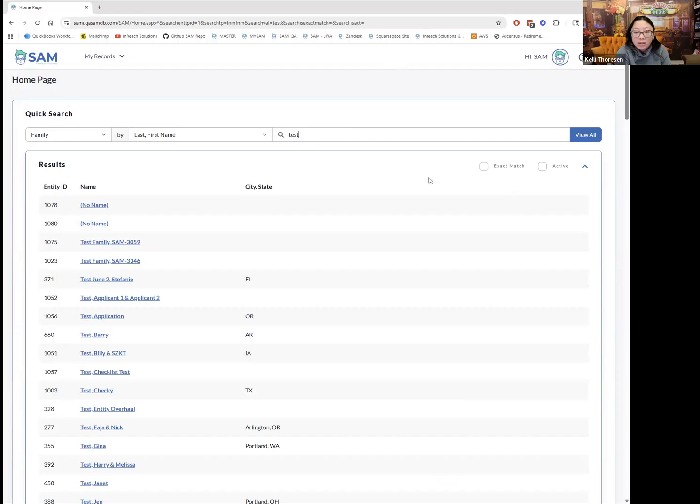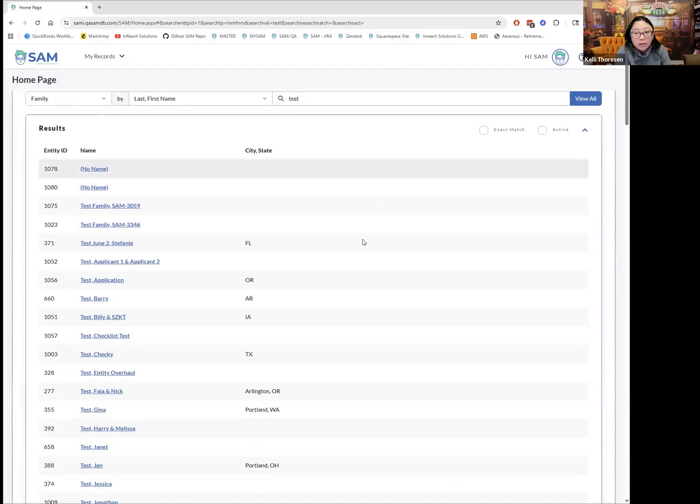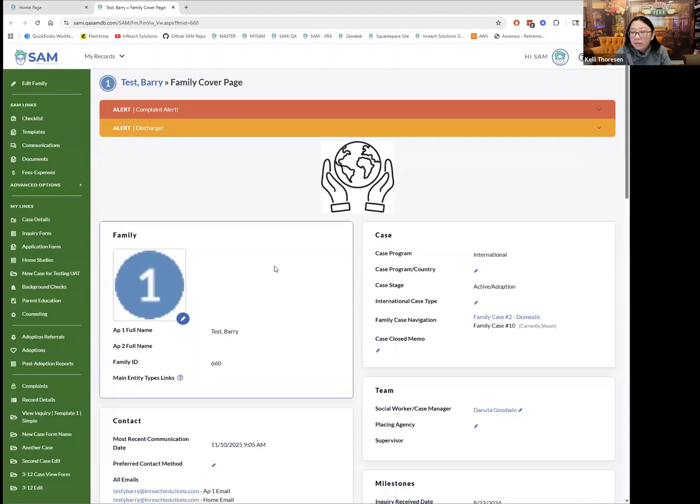The first thing to notice is that the results are now in this little striped format, I'm going to call it. And you'll also notice throughout the site that whatever row your cursor is on has a little hover effect to help you see where your cursor is on the screen, because it's really easy to lose where your cursor is on the screen. You can still click on the entity name to get to the cover page. That is not any different.